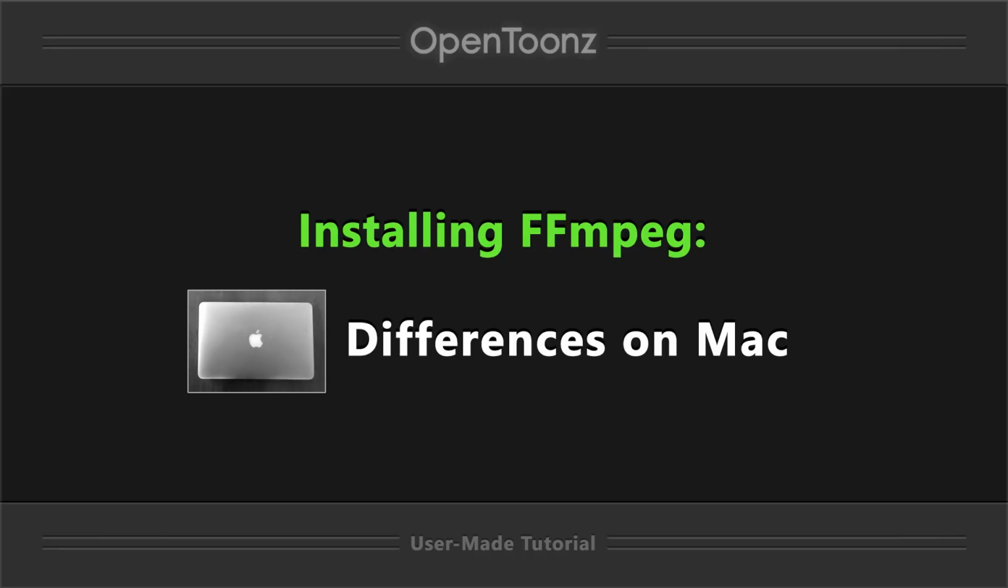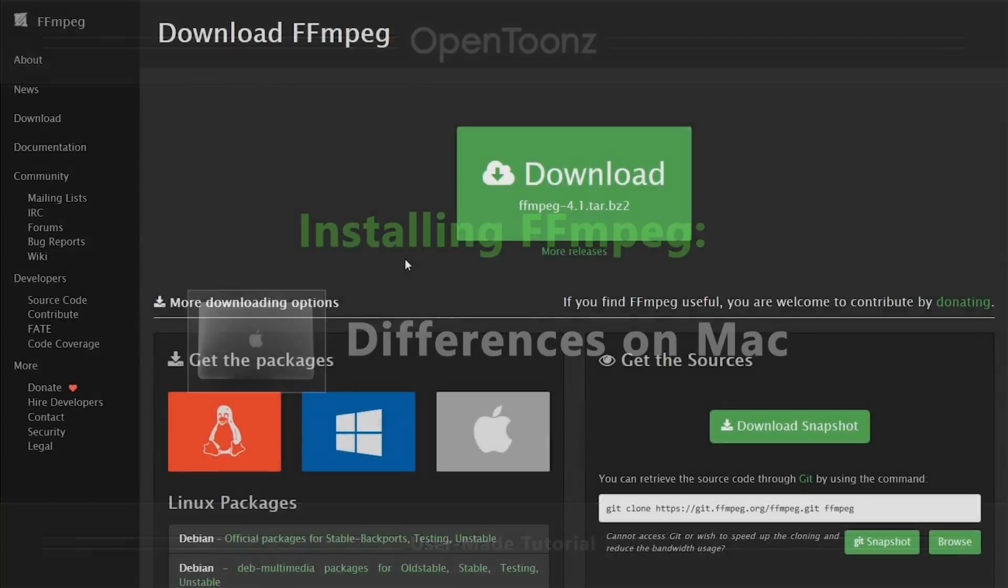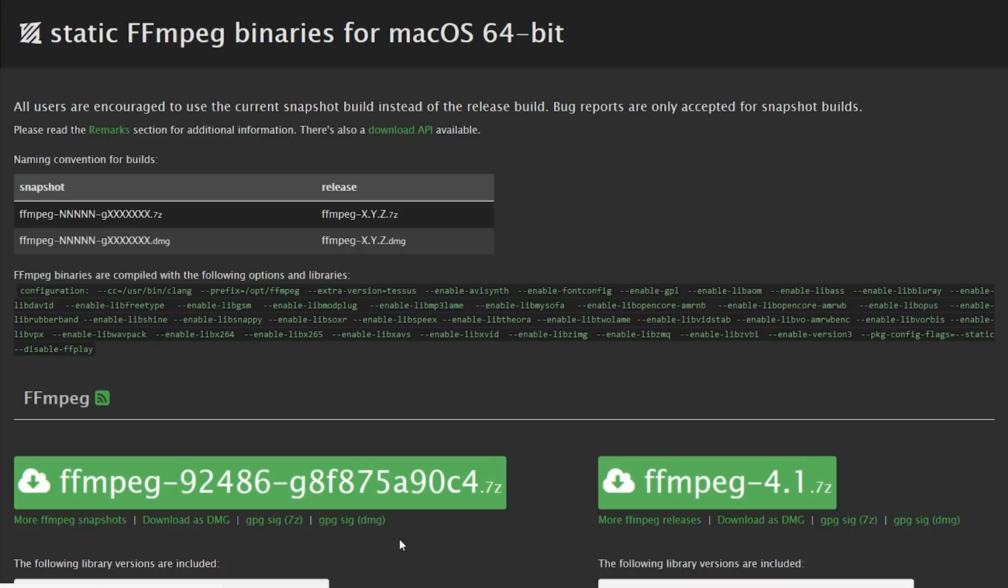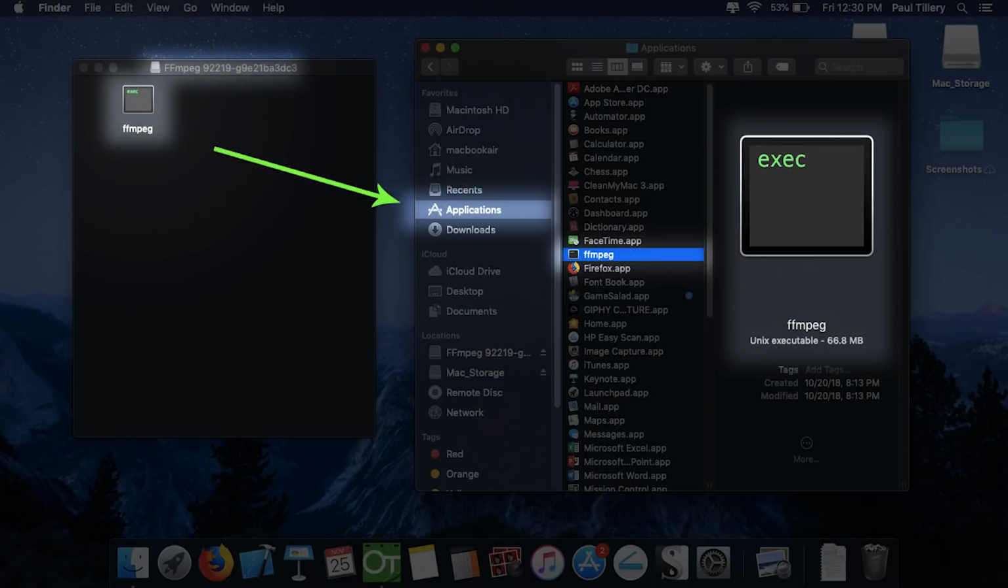On Mac, the process is similar, but with a few key differences. First, note you've got a couple different download options from ffmpeg.org. Here's what I suggest. If you click Static Builds, it will recommend that you use the download version with the long file name on the left here. I find it simplest to just download this as a DMG file, and when you run that, it'll provide the executable file you need, which you can manually copy to your applications folder.